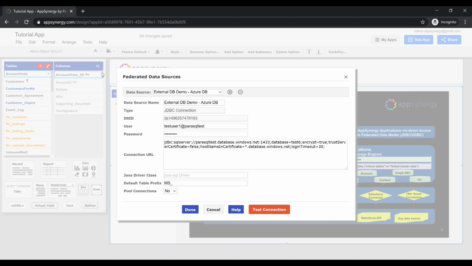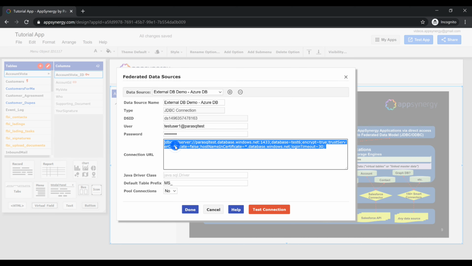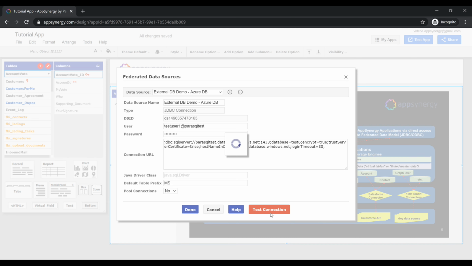We have a couple of them set up here. Here's one that's connecting to an Azure database in the Microsoft Cloud. So we have a username and a password, but most importantly, this JDBC connection URL that provides the various parameters to connect to it. We can click Test Connection to see if these parameters are going to work.